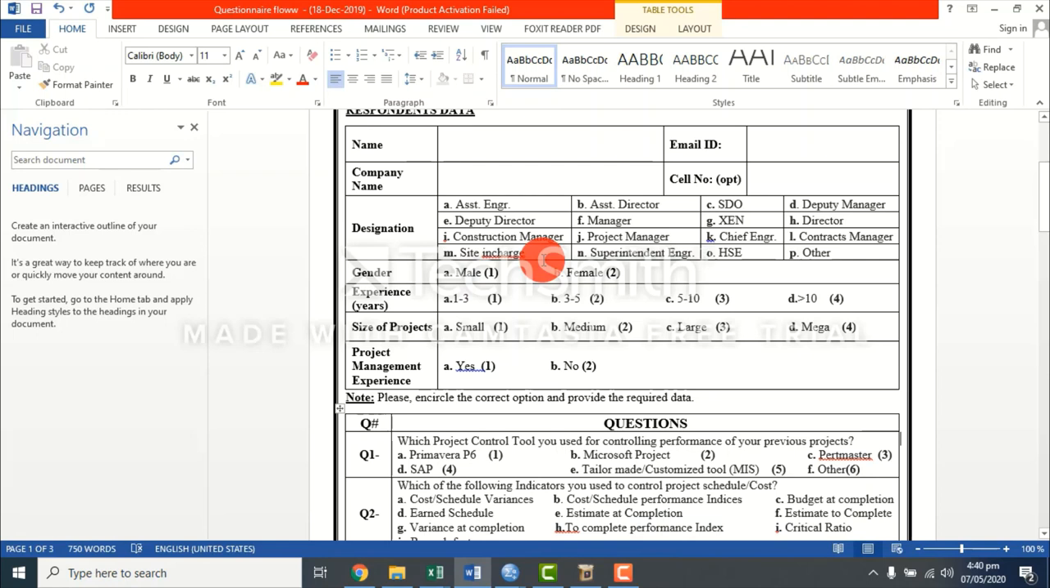You can see in questionnaire ke I have created my own scale for the option jinka koi scale nahi tha. For example, male ko maine keh diya it will be 1 and female ko keh diya it will be 2. Experience mein if I go towards options, to it was 1 to 3, 3 to 5, 5 to 10 and greater than 10, and I have taken it as 1, 2, 3 and 4 for my ease. Then size of project mein small 1, medium 2, large 3 and mega 4. Project management experience, if yes then I will write 1, if no I will write 2.